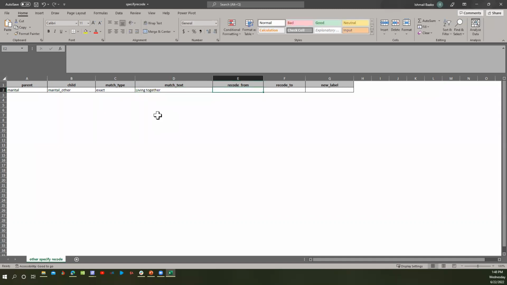Then we want to recode that to cohabitating. And you would have to put the other specified value in here. So let's say, for instance, -666. And you want to recode that to, let's say, a new category, 5, cohabitating. And you can put the label in here.